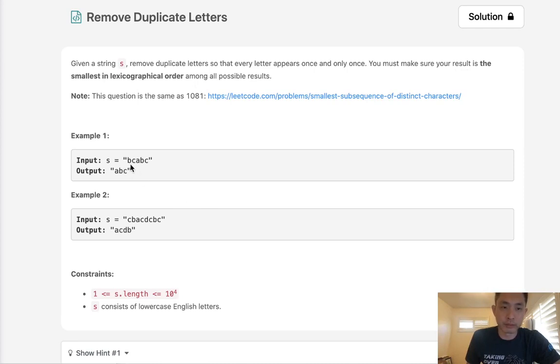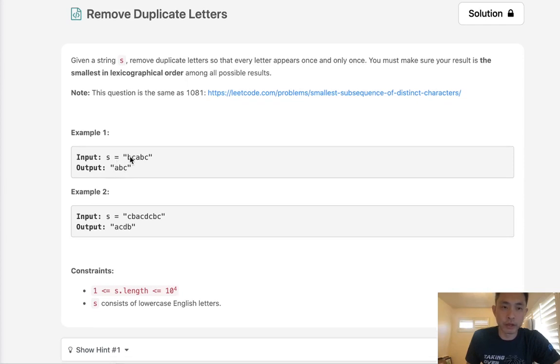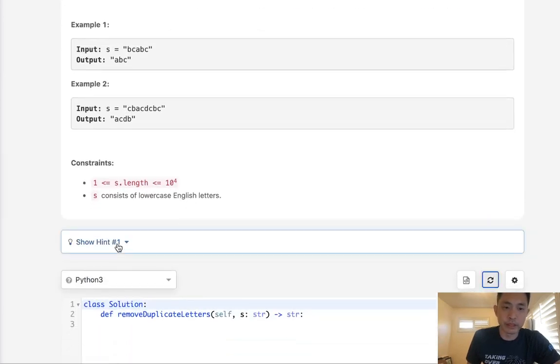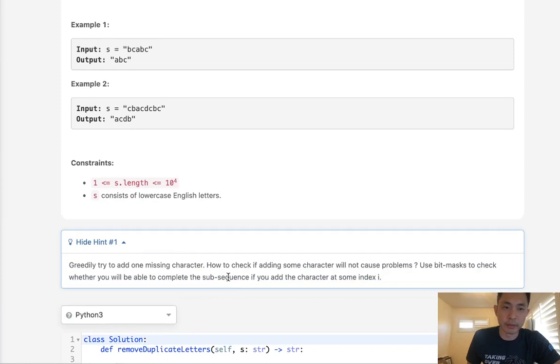Say we're given the string BCABC. Our smallest lexicographical order with all the characters being unique, or appearing just once, would be ABC. So the order of the string matters. You can imagine if it was BCACB, the answer would be ACB, not ABC, because the order here is what we have to take. Now they give you a hint to try using a greedy method.